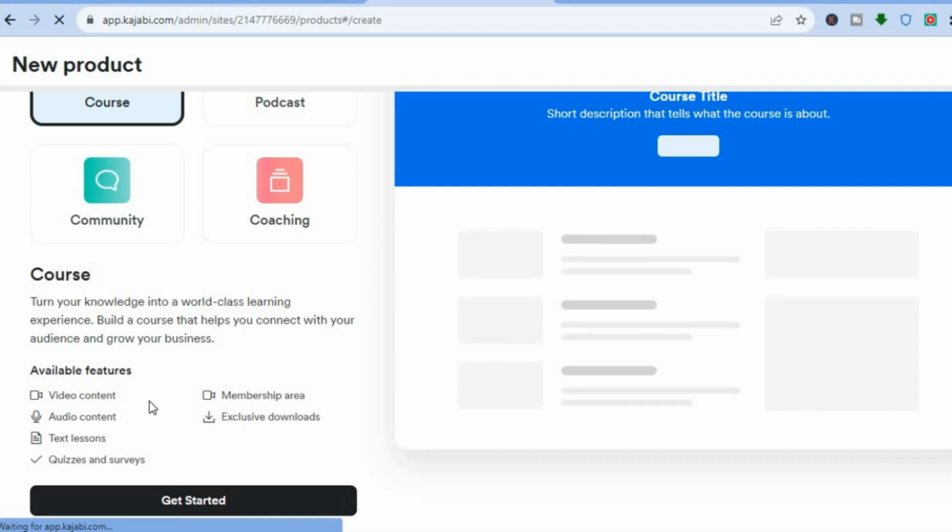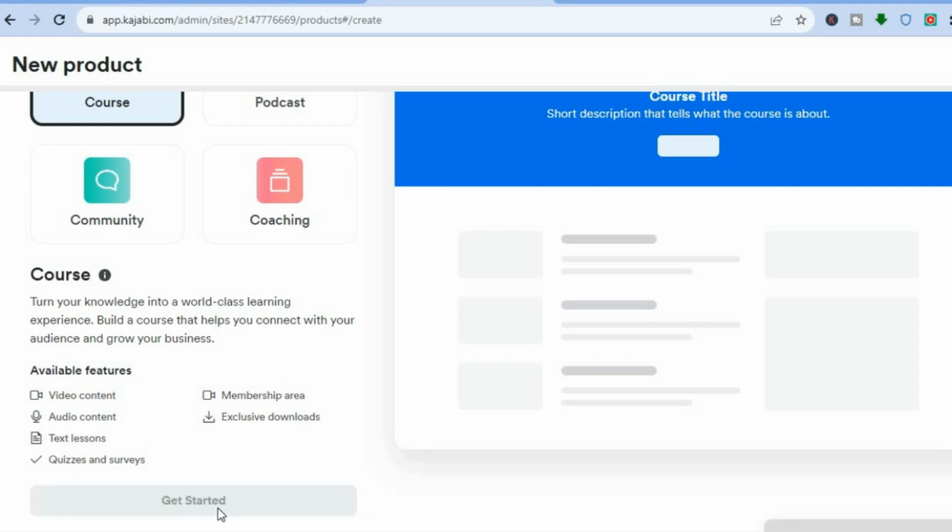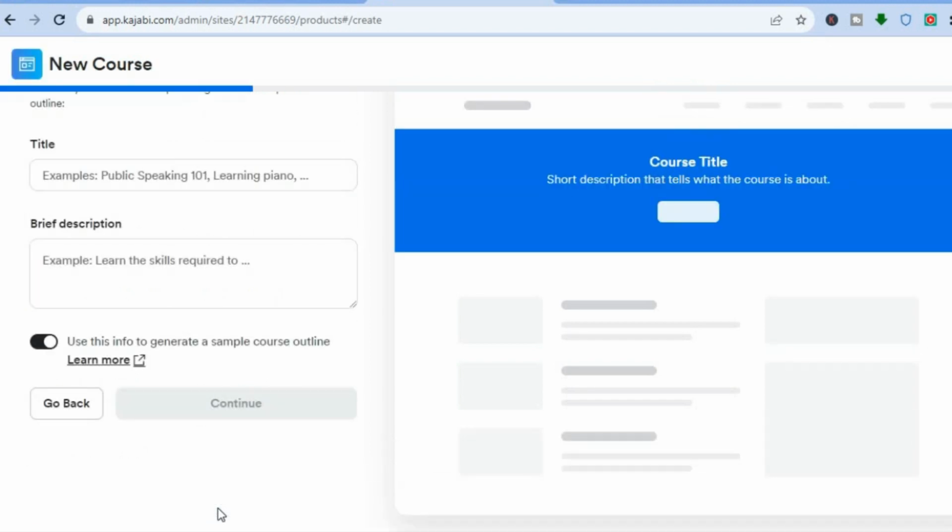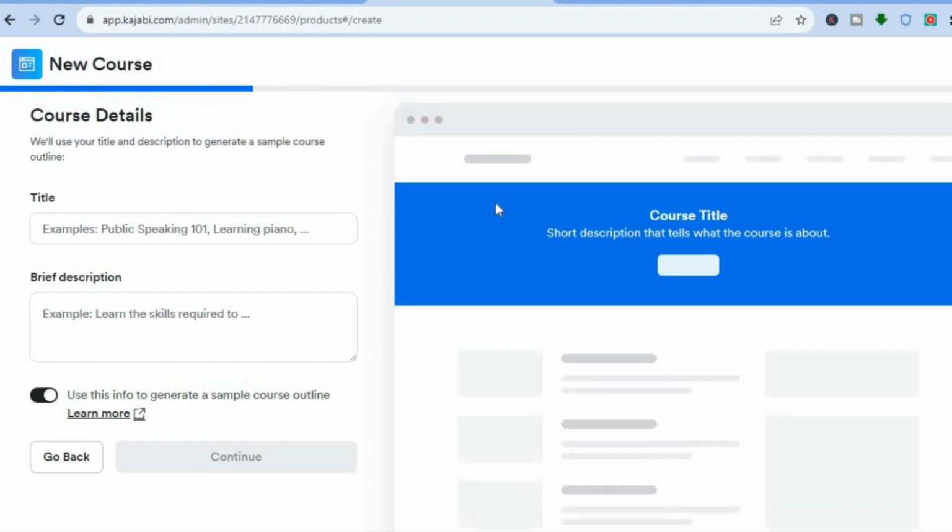And by the way, you can see the available features for your course, which is video content, audio content, text lessons, quizzes and surveys. And you can also create a membership area, and you can offer downloads of exclusive content. So you can tap on Get Started. Once you have tapped on Get Started, you'll be redirected to this page right here. And from here, we can start outlining our course.